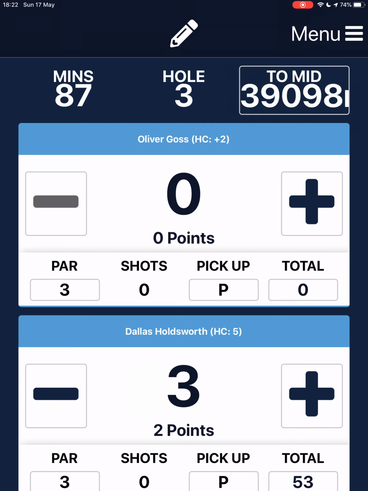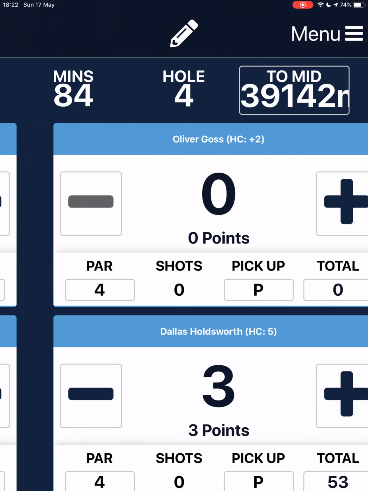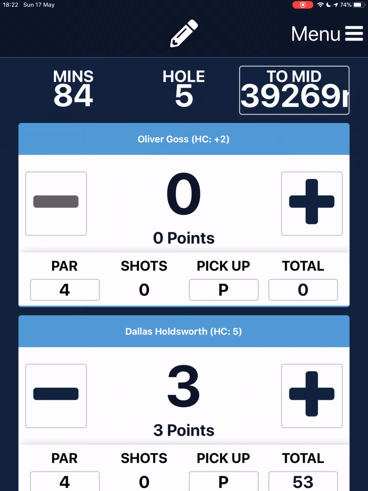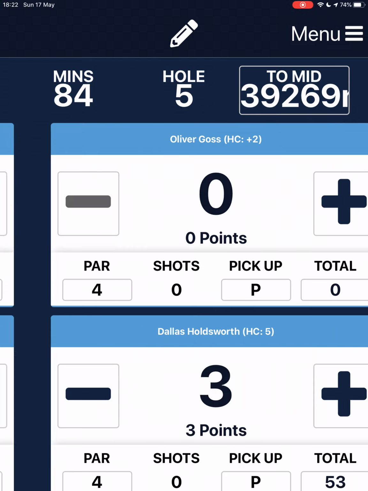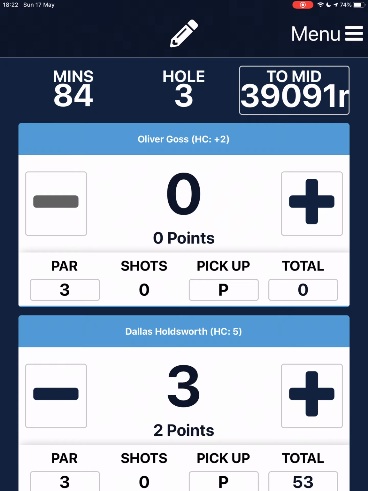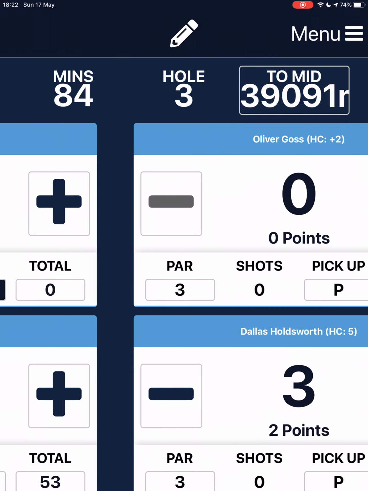So you can see there it is now popped up. I'm 39,000 meters away from the middle of the third green at the moment. This is measured from your exact point on the golf course to within 2 meters, and is very accurate to the middle of the green as well. So you can see as I move across to the 4th hole, that number changes, and then to the 5th, that number changes again.